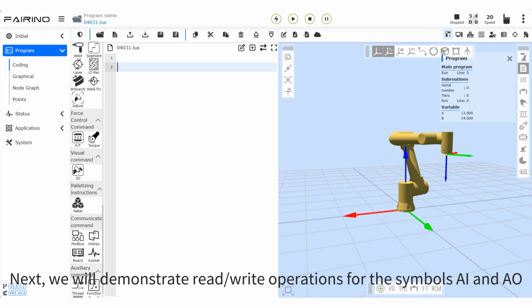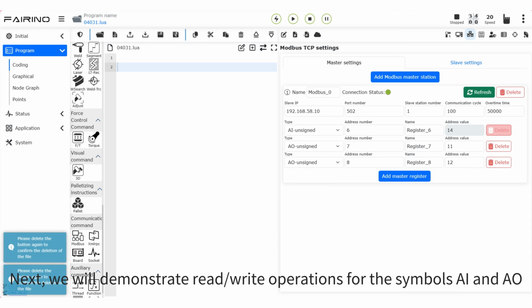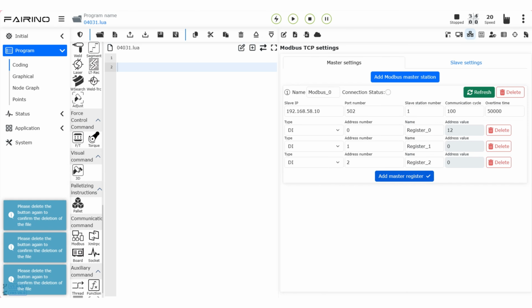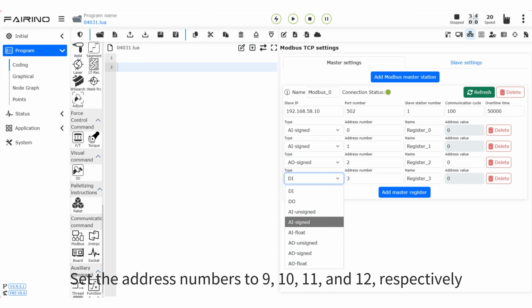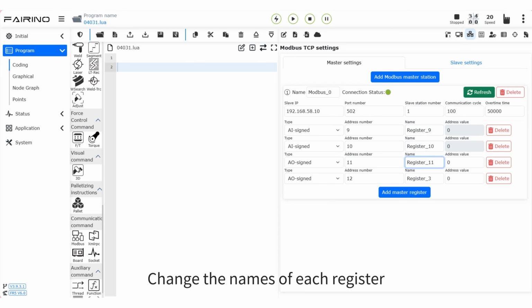Next, we will demonstrate read operations for the signed AI and AO. Add AI signed and AO signed. Set the address numbers to 9, 10, 11, and 12, respectively. Change the names of each register.